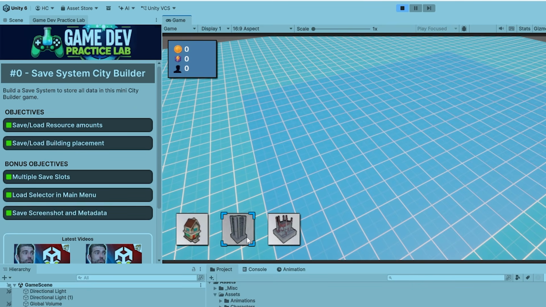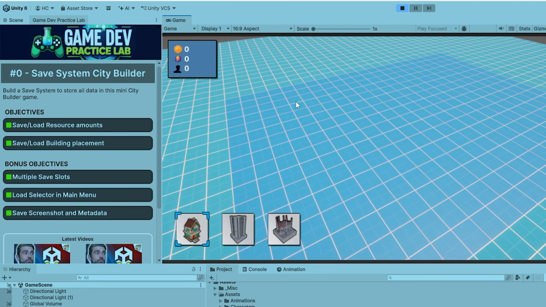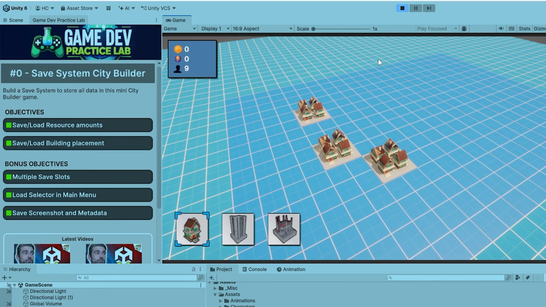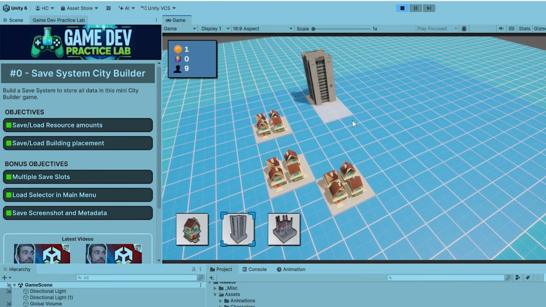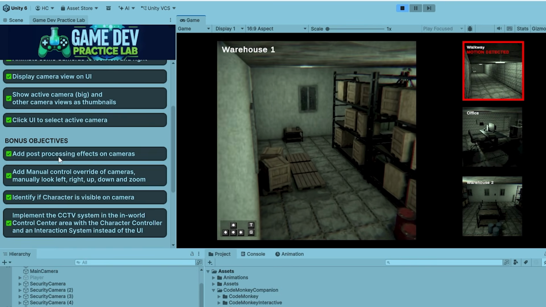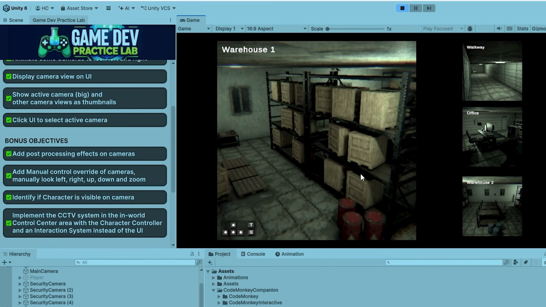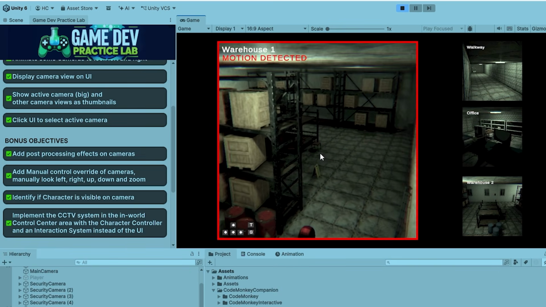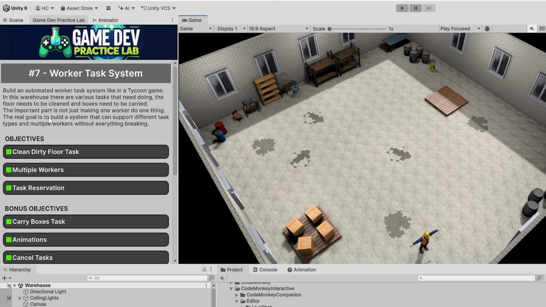For example, I give you the starting scene of some kind of city builder. Everything works in terms of placing the buildings, but then it's up to you to figure out how do you add a save system on top of this. Or alternatively, I give you a scene with a nice warehouse and some buildings. Then it's up to you to implement some kind of camera CCTV system. Or the latest challenge that I just started, the worker task system. In this one, I give you the scene, and there's a worker that can walk around. And it's basically up to you to create some tasks, like for cleaning up floors or picking boxes. You have to actually write that code in order to achieve all the objectives. And like I said, by doing all of this, that is how you will actually generally learn.